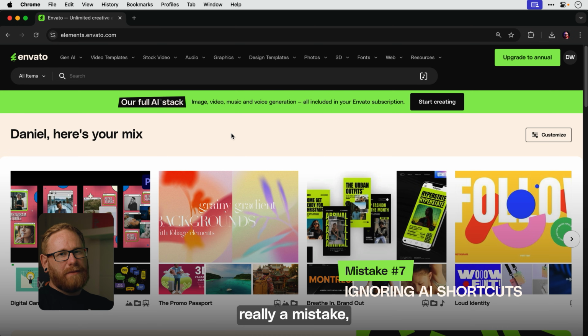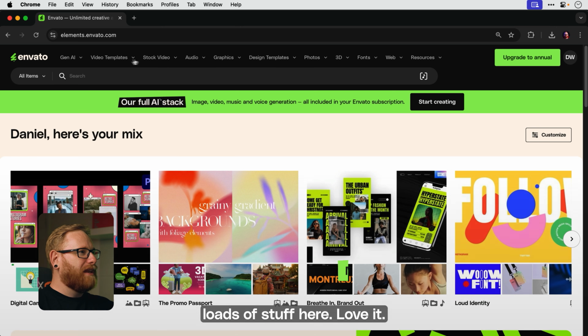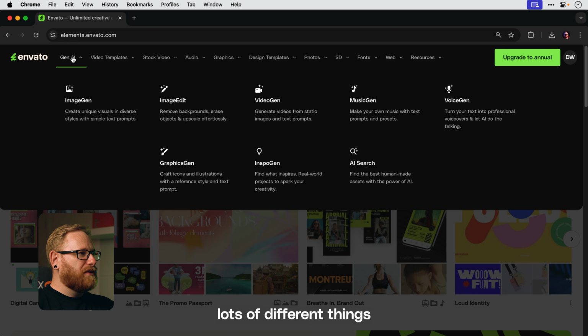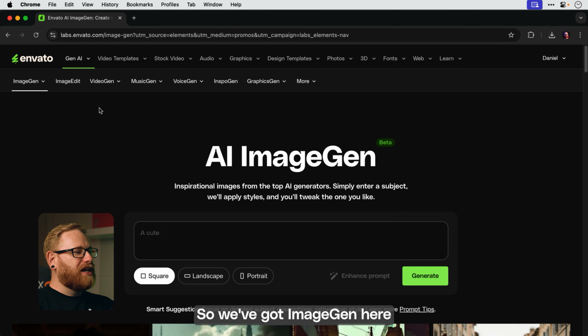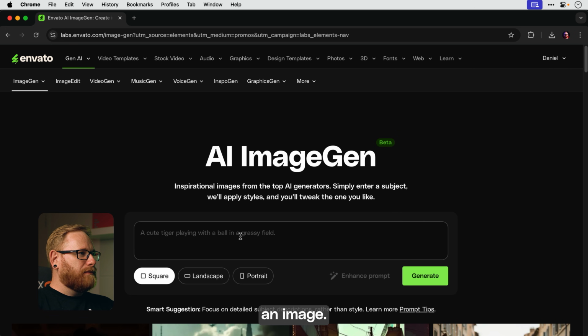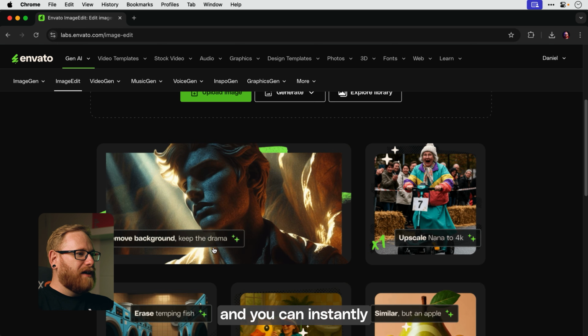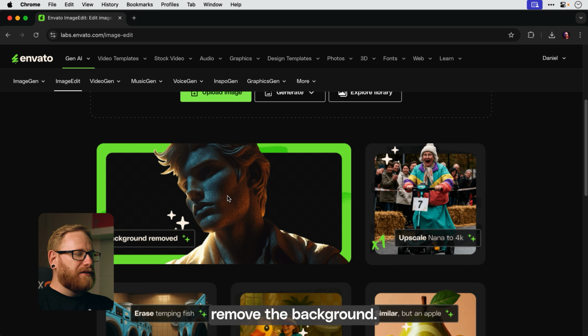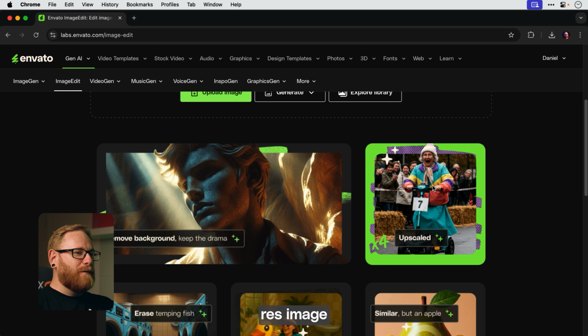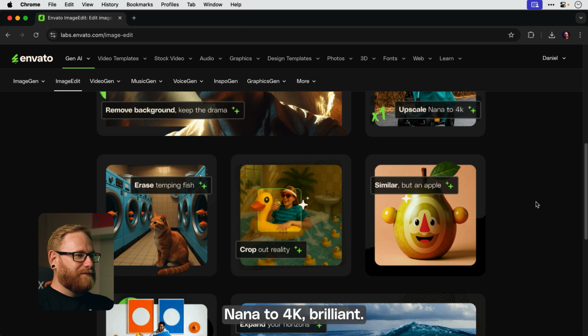Right, this next one isn't really a mistake, but it's fantastic. We've got Envato, loads of stuff here, love it. We also have the Gen AI tab, and if we click this, we've got lots of different things we can do. We've got Image Gen, where we can generate an image. We've got Image Edit, where you can upload one of your images and instantly remove the background, or upscale from a low-res image to 4K in this example. I love this. Scale up Nana to 4K, brilliant.